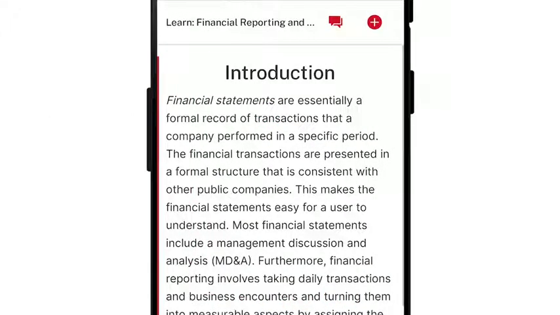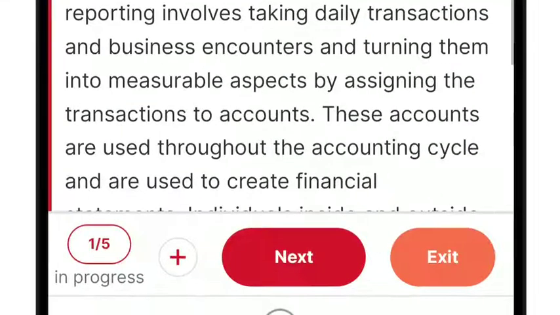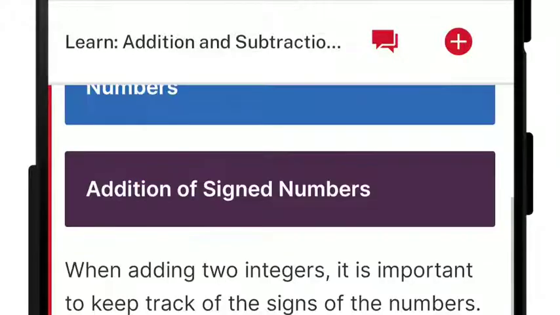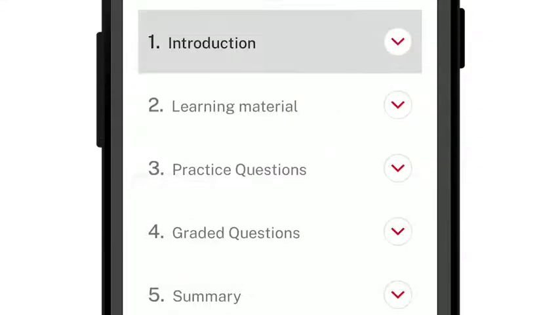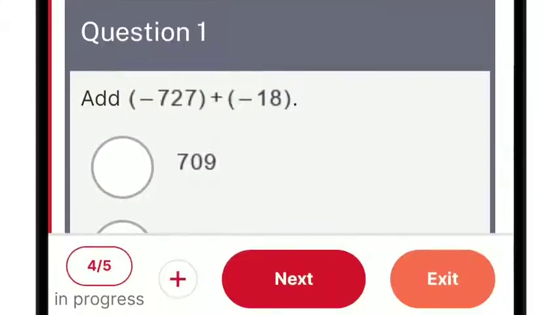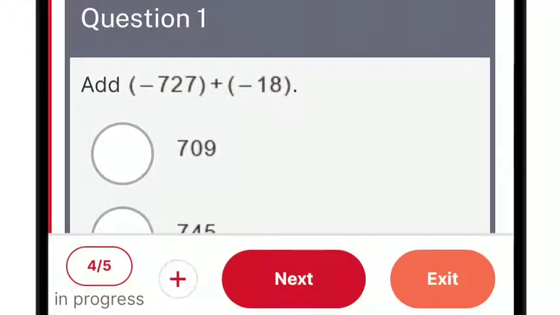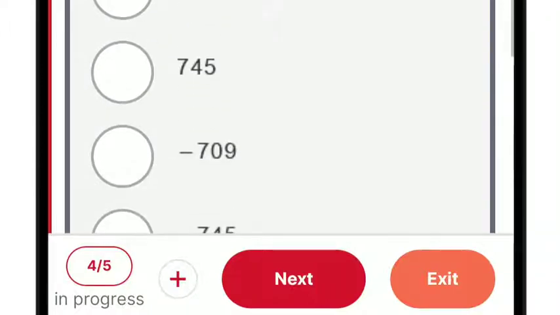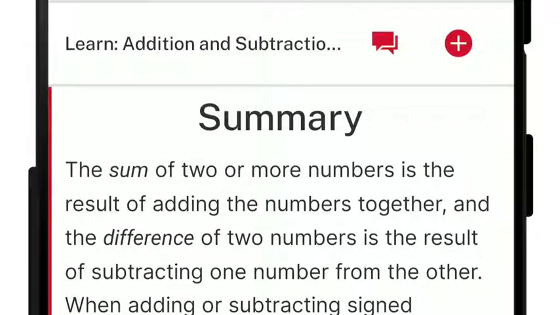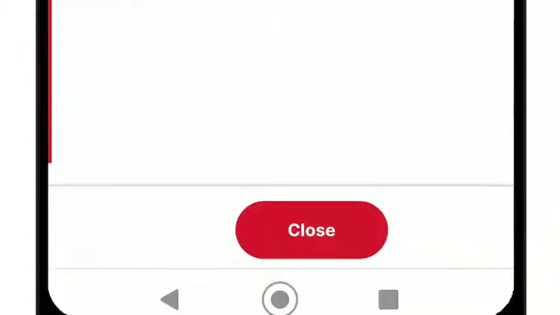There are a few different lesson structures. Most courses will have a lesson structure with 5 sections. An introduction, which will warm you up to the lesson. Learning, which is the learning content of the lesson. Practice questions, which will ready you for the graded questions section, which tests your knowledge of the content from the learning materials section and is where you earn your mastery points. Then the final section is the summary, which will provide you with a wrap-up to the lesson.